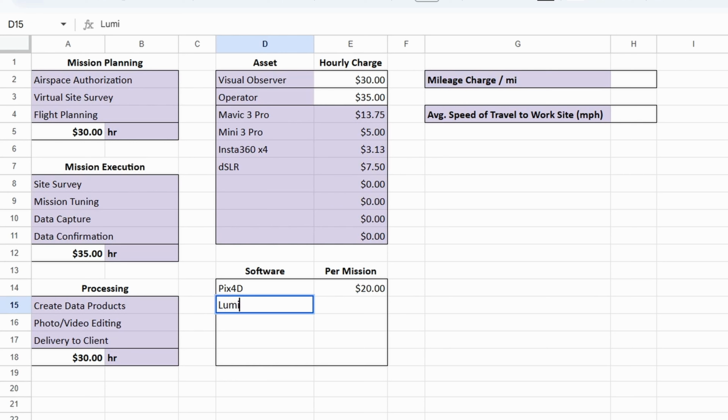Let's say for photo editing, I use Luminar Neo. And let's say per mission I want to charge $10 if I need to use Luminar to edit photos. I also use DaVinci Resolve to process videos. And we'll say I charge $15 per mission that I need to use DaVinci on. And I could list more software here, but that'll do for this example.